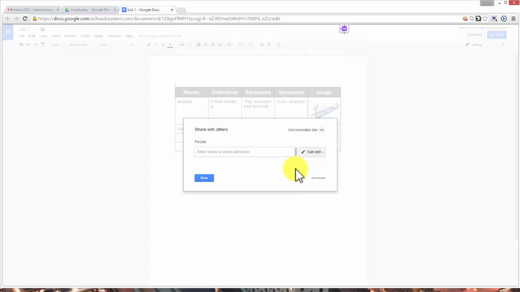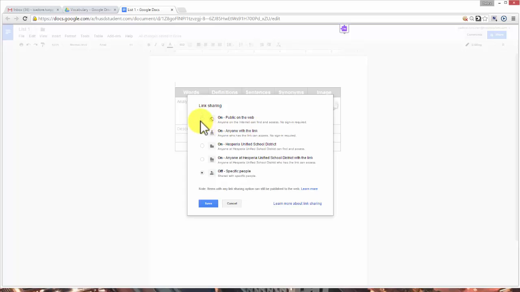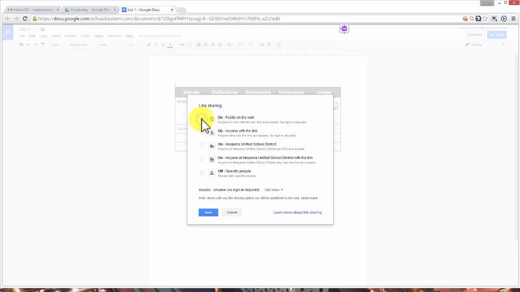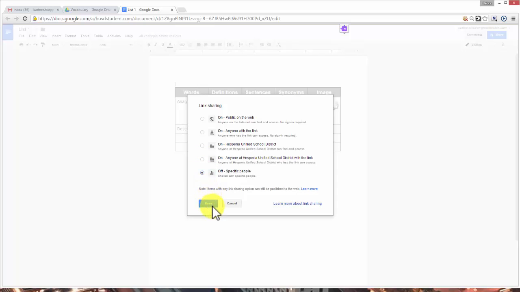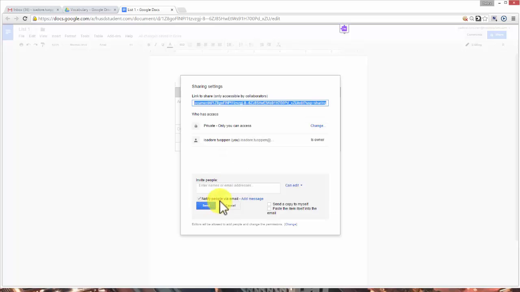So if I go ahead and look at another option, which would be in Share Advanced, click here, you will be able to publish to the web, the World Wide Web. You can allow anyone with the link to have access to the document. Anyone in HUSD district will have access to the document, or anyone at the HUSD district can have the link, will have access to it, or I can turn those items off there. Okay, so it's really that simple.